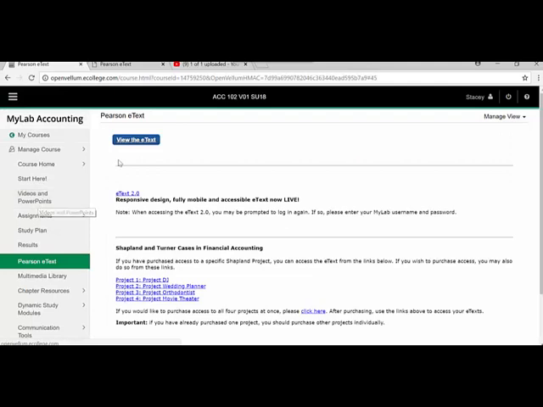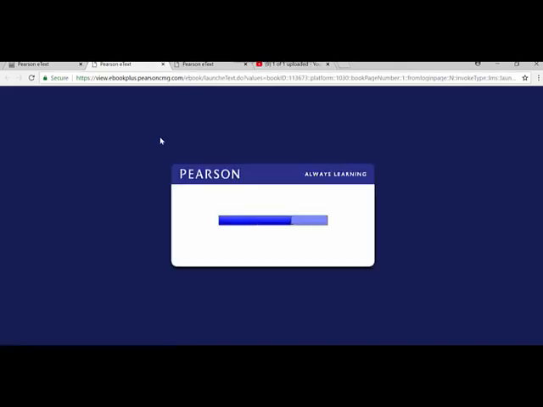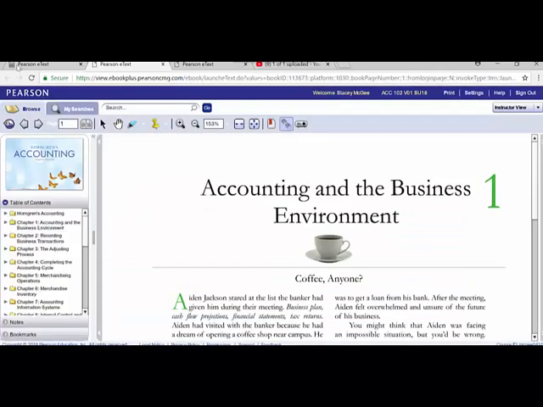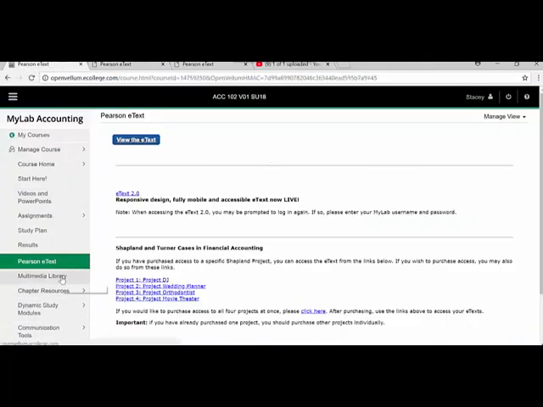This takes you to the e-text right here, which is the entire textbook. Everything that's in the paper version of the textbook is in here as well, so you can read that. Pearson also has an app, so you can read it on your iPad or your phone if you want to. I think reading this textbook on a phone would be horrible, but it's there if you want it.